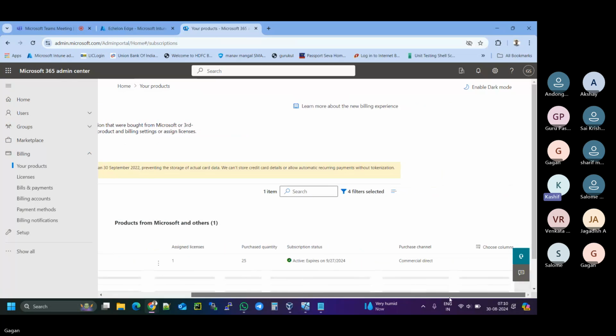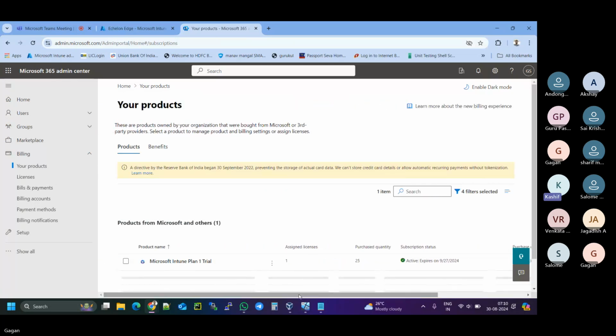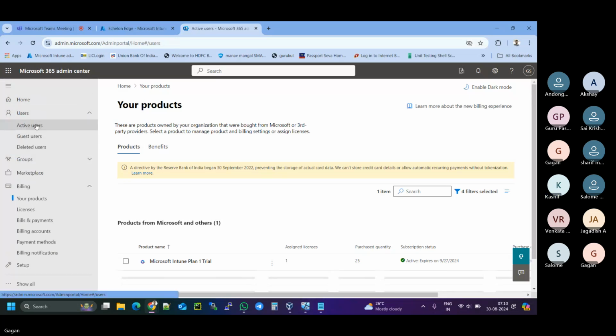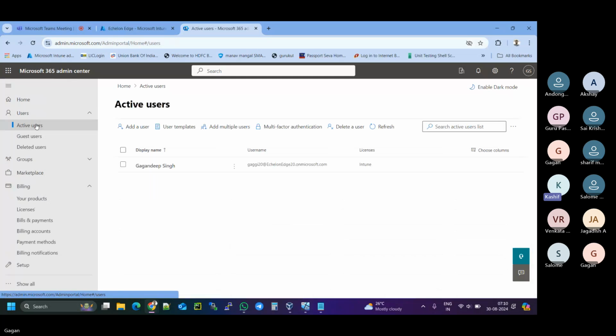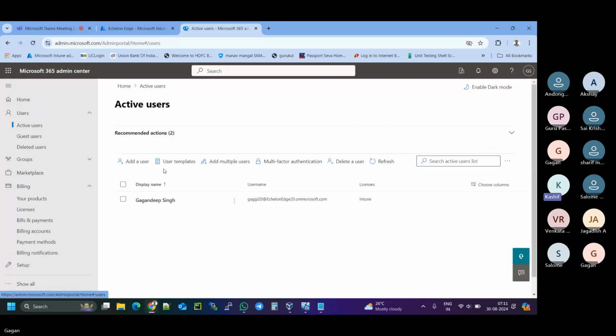So let's go to the users section at the left hand side, and go to active users. Whatever users you have, you can see them here. Now this is the user, Gagandeep Singh, and the username is this. This user has an Intune license. This is a global administrator user. Nobody else got any license. You don't have any other user apart from this user.